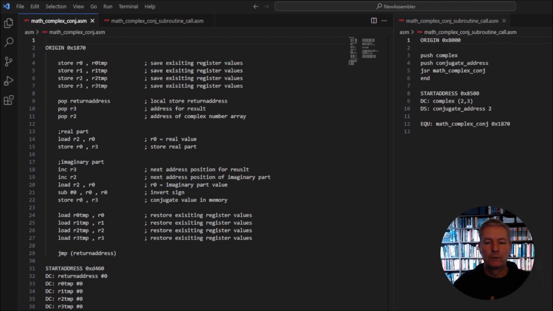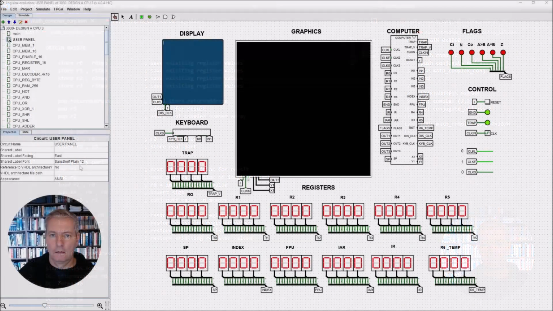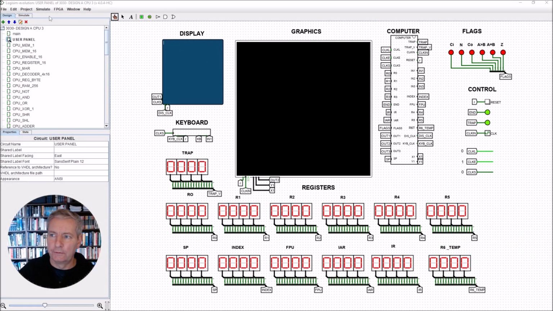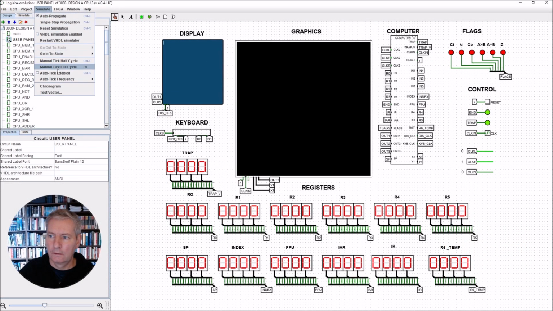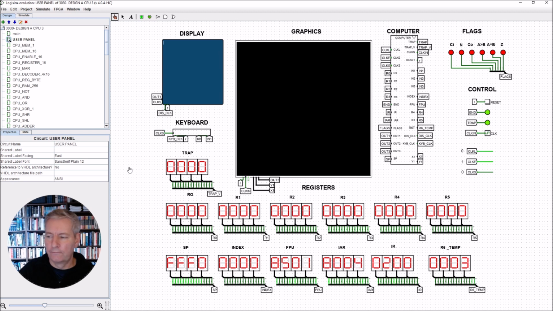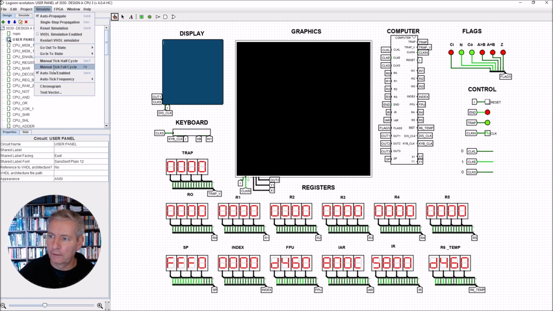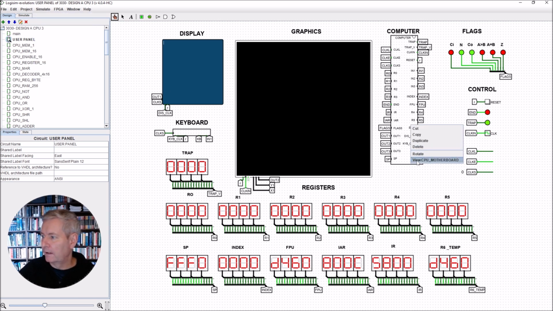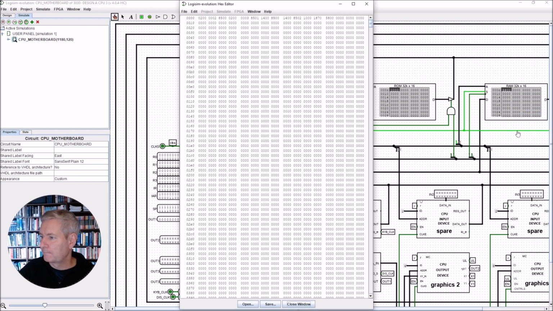Let's see it working within our CPU. I have loaded everything into the CPU, so let's see it running. And again, it should run through pretty quickly, and if it works, it will take the number 2 plus 3i and it will return the number 2 minus 3i. So that's it finished now. Let's go in and we will have a look at the actual values within the RAM.